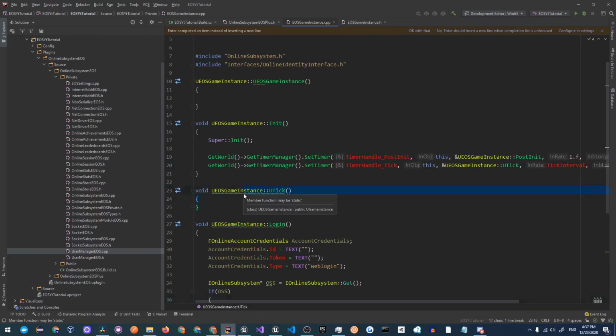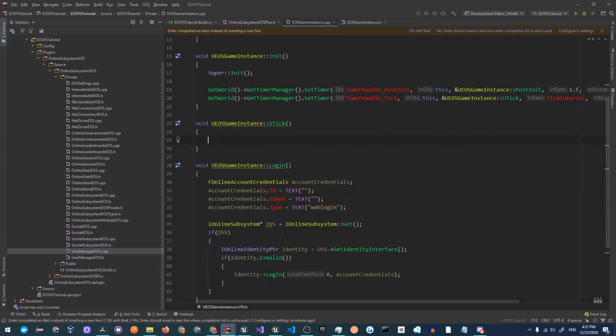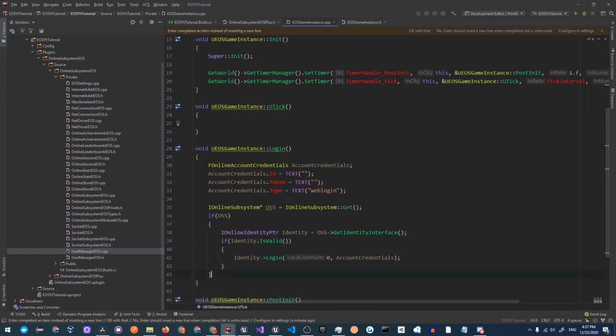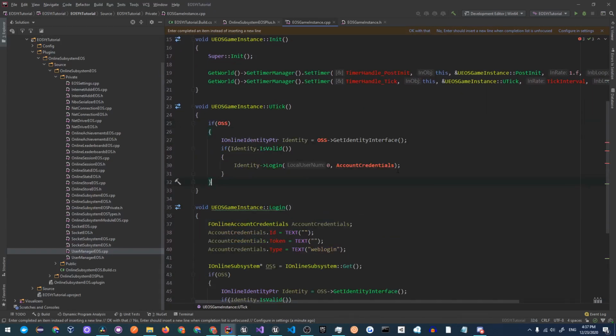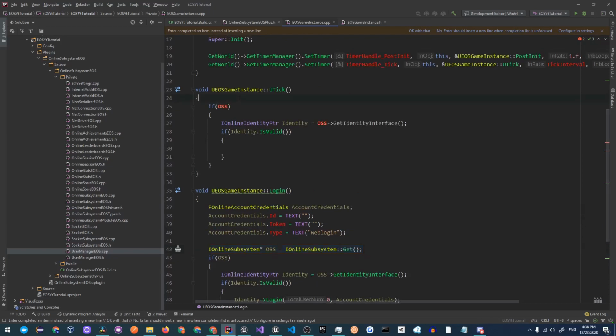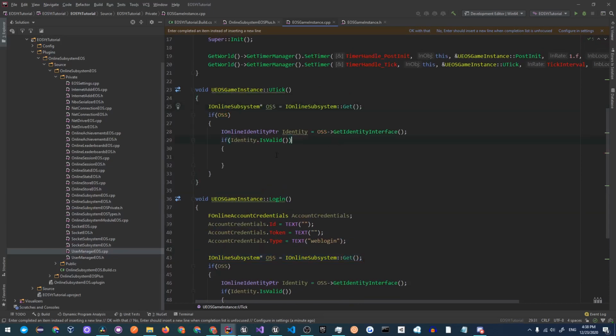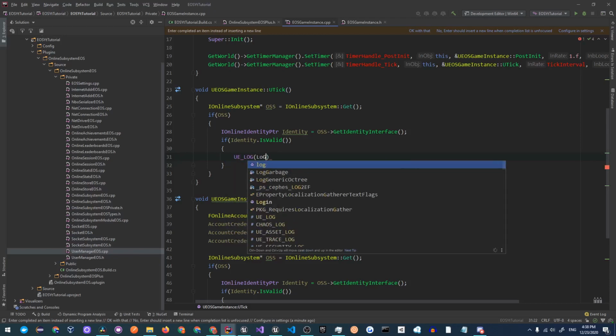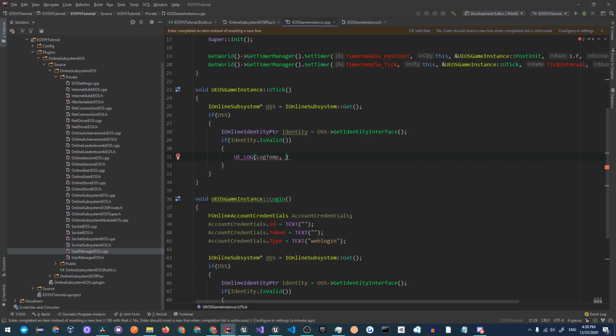So basically the ticking will start right when this is called. So over on utick, we will get the online identity pointer. So we can just copy this here, get rid of this identity, and we do have to copy this line too. Now this isn't really the most effective way to do things, but for our testing purposes, this is how we'll do it. And we'll check if identity is valid, and we will UE log, and this will be log temp. Let's use a UE log online.